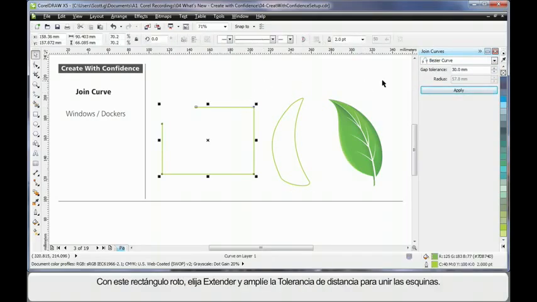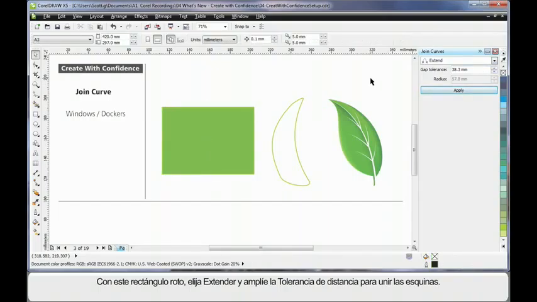With this broken rectangle, if I were to choose Extend, increase the gap tolerance, we can recreate a perfect rectangle.